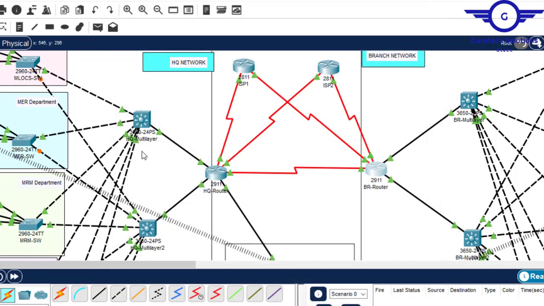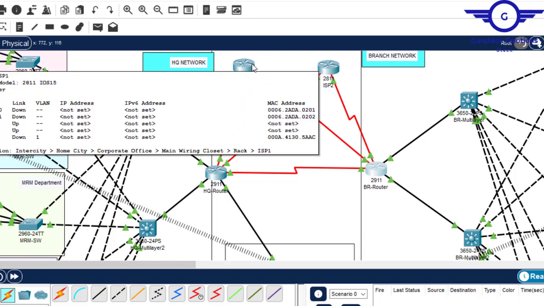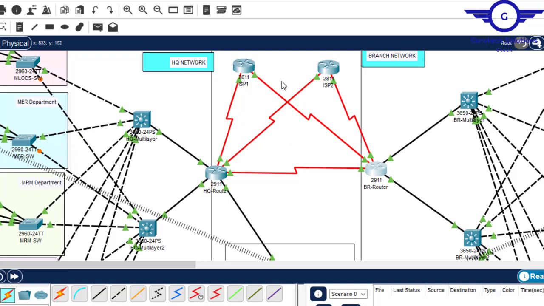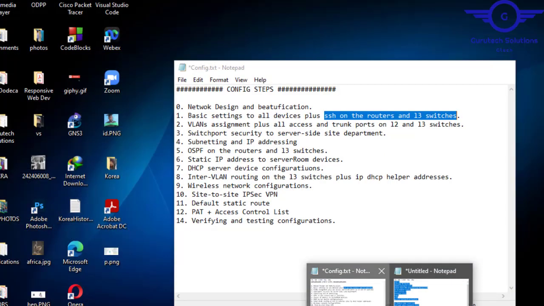Alright guys, so basically the basic settings plus SSH is done for all the devices, the routers, multi-layer switches, and access layer switches. But we said on ISP routers, we assume that internet provider companies are responsible to configure them. Okay, what we'll just configure is just the IP address to test our communication. Alright, so let's go back to our configuration steps.